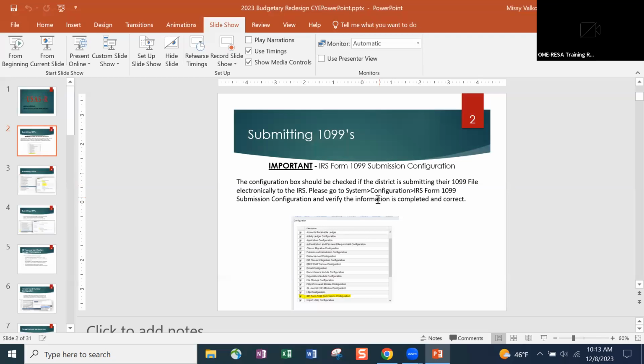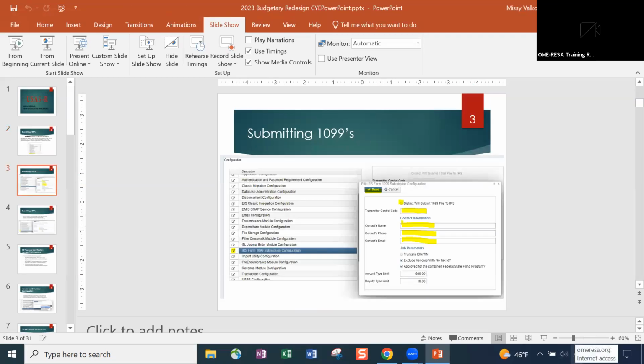If you flip to page 3, you'll see the more detailed information of what needs completed. That top box needs checked, that transmitter control code needs completed, and then down in the body of that, that's what I would ask all the treasurers to log in and verify that that information is correct.